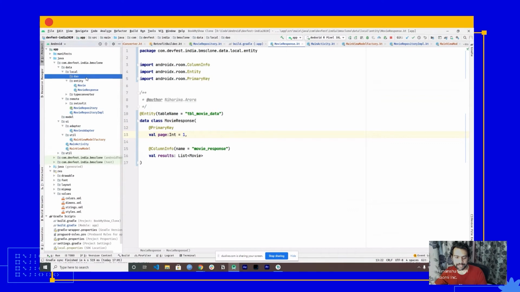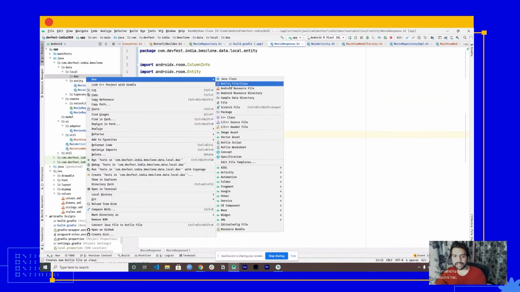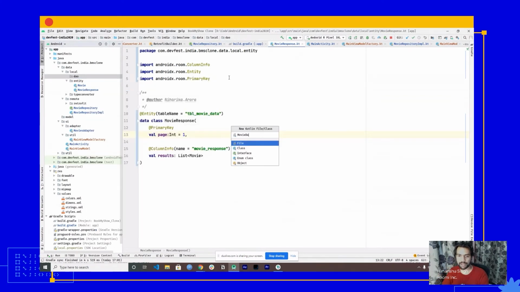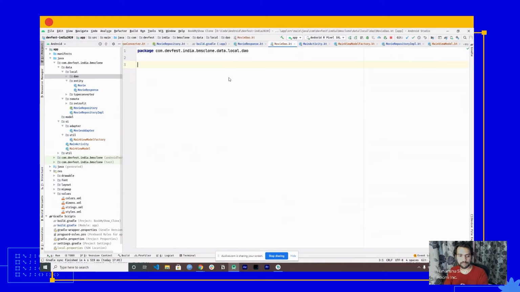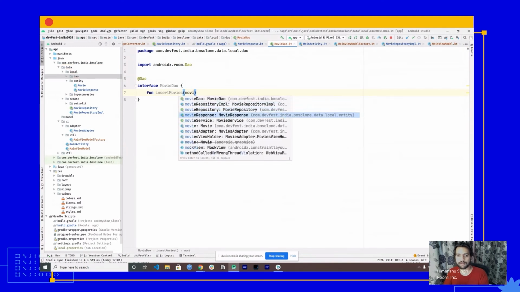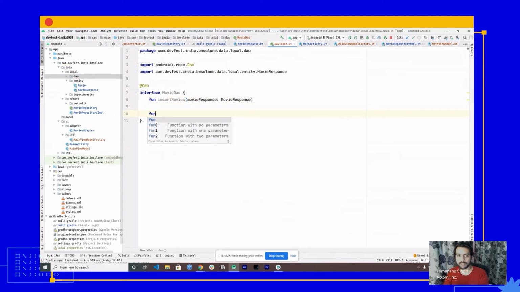Now we are going to create a DAO here. DAO is basically nothing but an interface. So I'll add it as movie DAO. It would be an interface MovieDao like this, and this also goes with the annotation. Now this would have two different functions. One would be insertMovies, which would take movie response as a parameter. Another function would be getMovies. Now this would return the movie response.